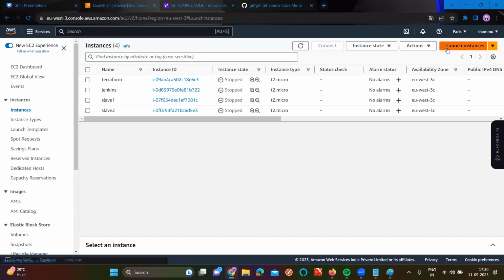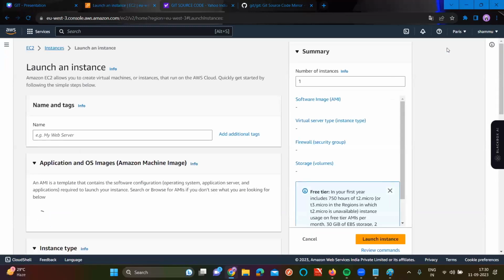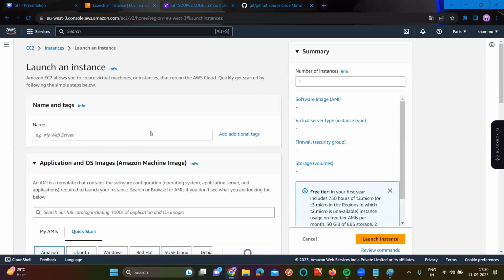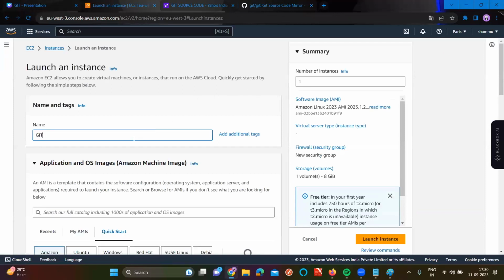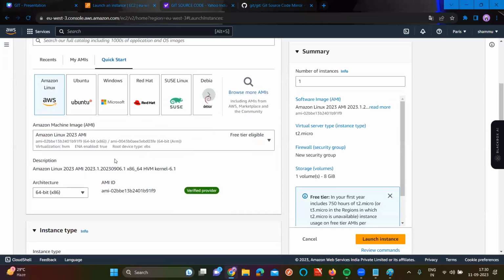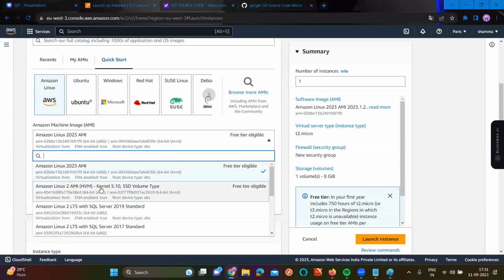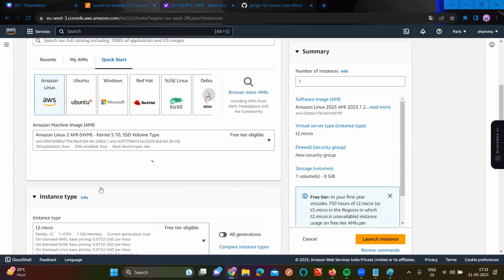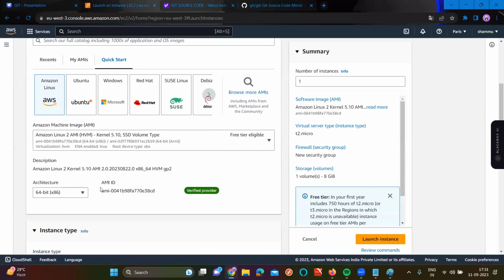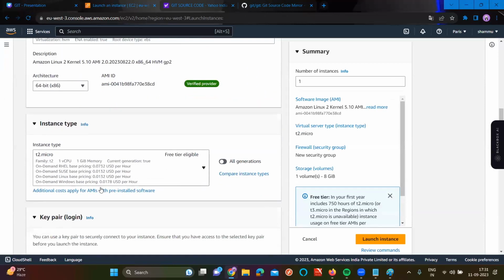But directly we cannot go to Jenkins. You need to learn all of them synchronously, right? That's it. So I'm gonna create a server, Git, and AMI, I'm gonna select n-1. Why n minus 1? Latest one will always have some bugs. So we won't prefer that one.